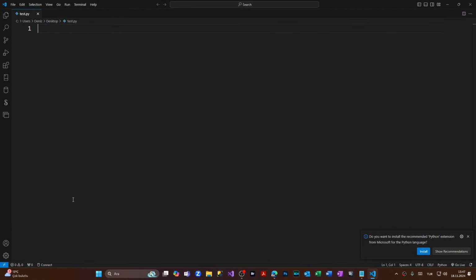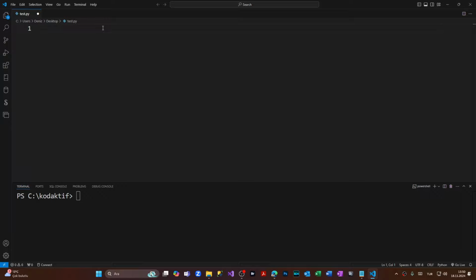In order to open this, we come from the above menu and use new terminal. I've opened this. Since we have created our test.py file and opened it with Visual Studio Code, let's switch our directory to the directory where this file exists. Pasting the directory here, going to the very start, typing cd, and voila. I'm in the place where my test.py file exists on my desktop.